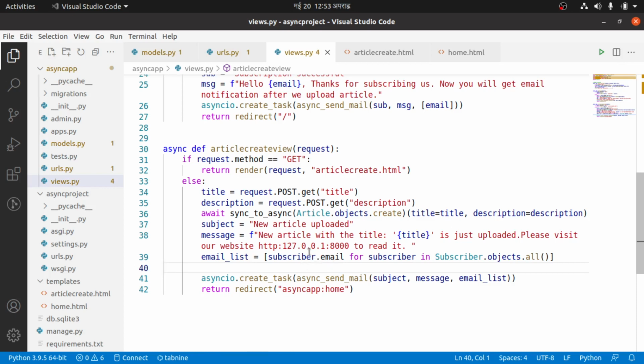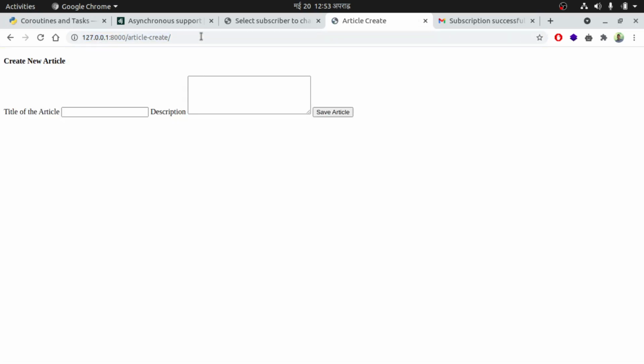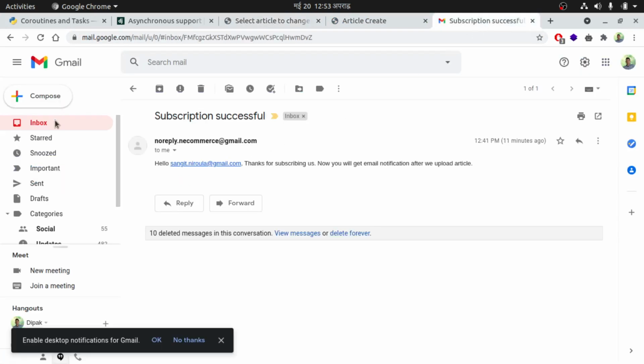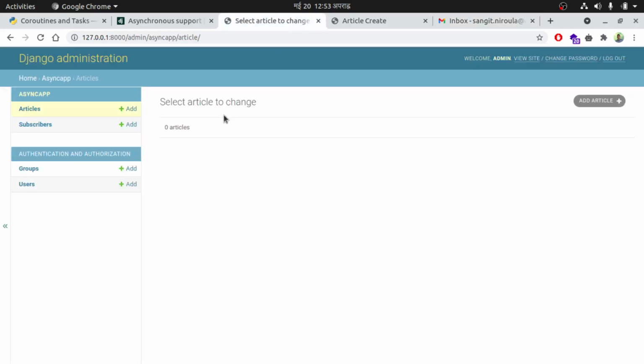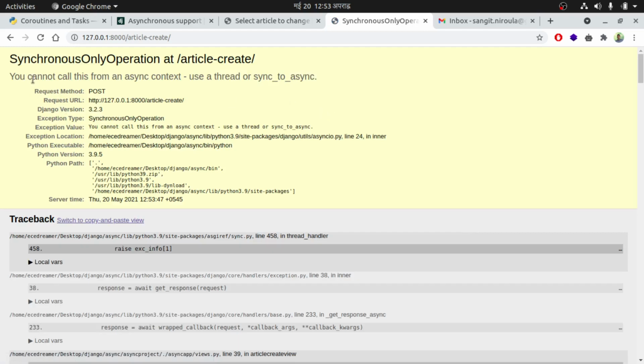There may be some error, so let's first run our code, and after that we will decide whether it works or not. Currently we don't have any articles here, and we don't have any new mails. So let's create an article from this form. The title is my first title, and my first article is the content. So let's save the article. You cannot call this from an async context, and my error is inside it.